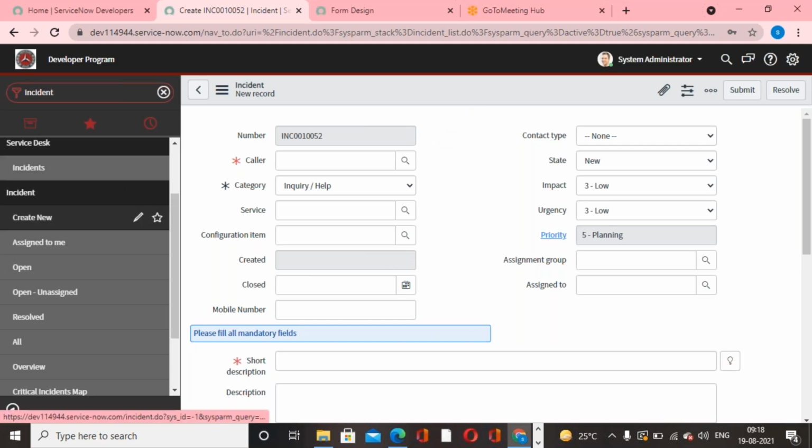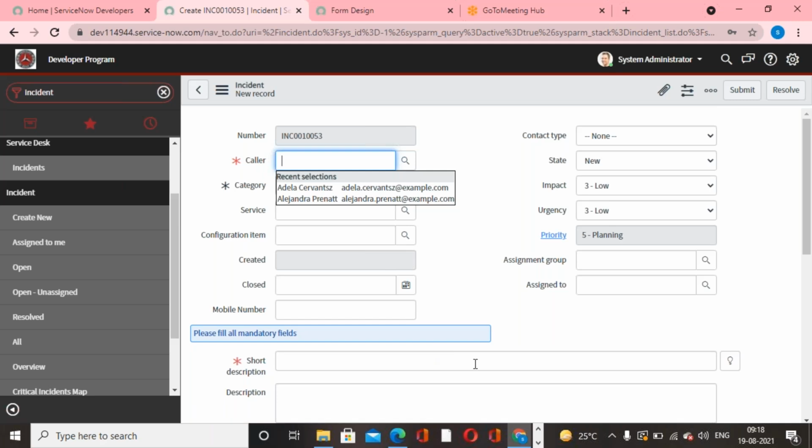So when a customer tries to create a new incident ticket, first of all, this annotation will be highlighted. The customer can see what the annotation is saying: please fill all mandatory fields. So the customer can understand, oh, I have to fill all mandatory fields. Then only the system will allow the record to be submitted. Otherwise, the system will not allow it.